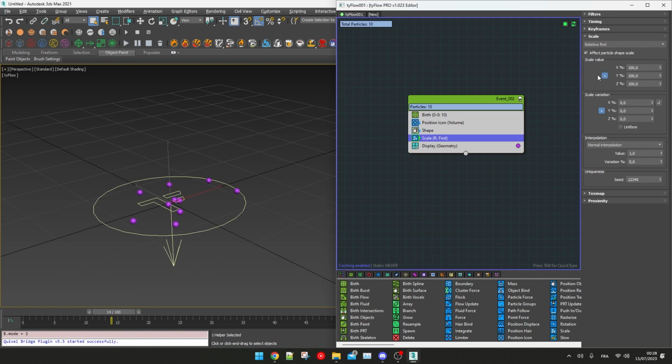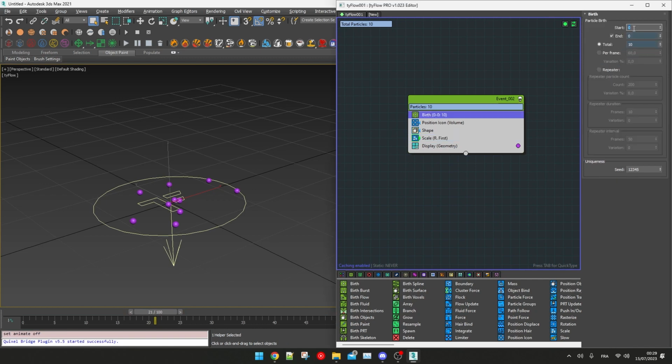The relative first mode operates like the inherit previous mode, but instead of using the previous frame as a starting point, it takes into account the particle scale when it first enters the operator. This mode is very useful for keyframe animation, as it properly applies modification based on the original scale of each particle. For instance, let's say we want to increase the scale over 20 frames. This approach works fine when the particles are generated at frame 0, as the animation remains synchronized with the timeline. However, if the particles are born later, they will already appear with an increased scale, which is not good.